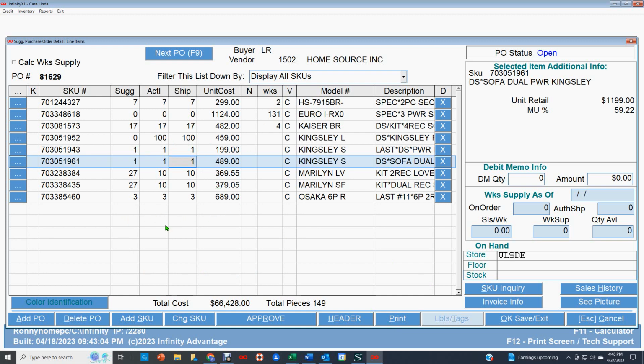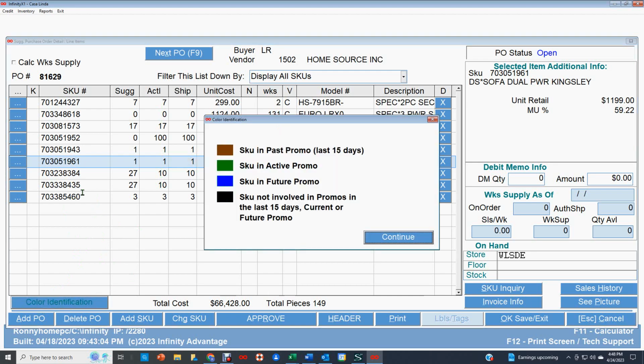I'm going to show you one more thing before we finish here, and that's down here. We don't have this one. I don't have anything in particular on a promotion, but if I did, if I click this color identification button, these lines could come up a different color, one of these colors. And the reason it would do so is if one of these SKUs was in a promotion in the last 15 days, it would be in brown. So that too is kind of a clue that it's been on promotion. It's not going to be in a promotion again. You may not want to order as many as it's asking you.